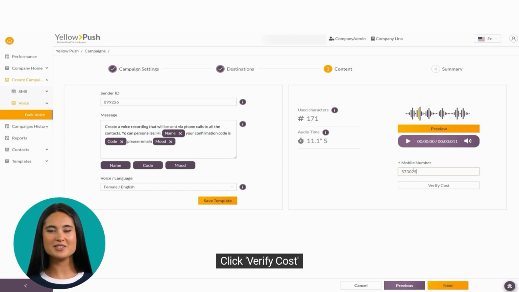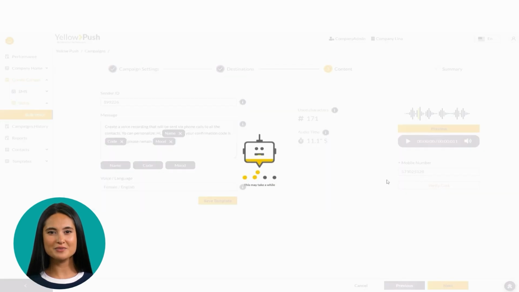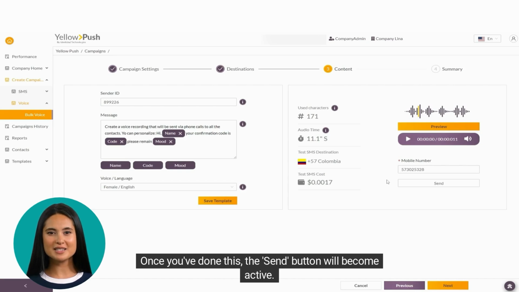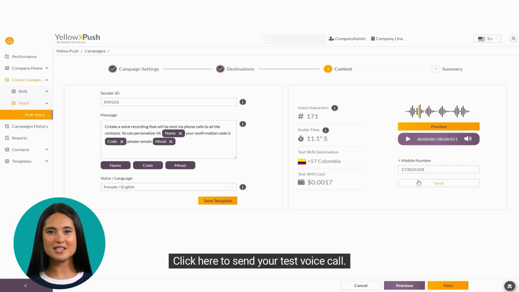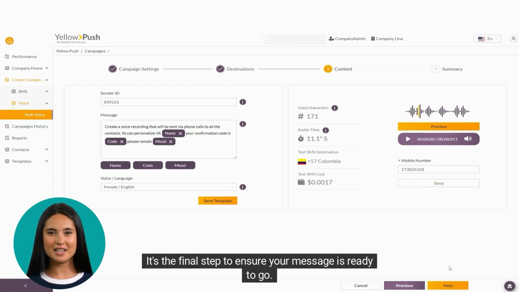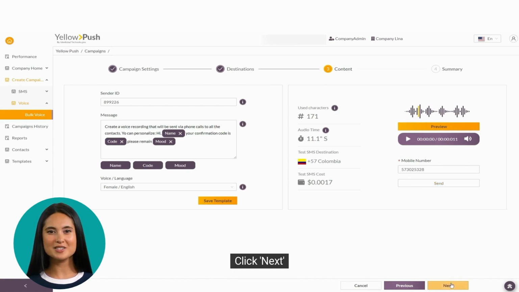Click Verify Cost to confirm the country where the message will be sent. Once you've done this, the Send button will become active. Click here to send your test voice call. It's the final step to ensure your message is ready to go. Click Next.